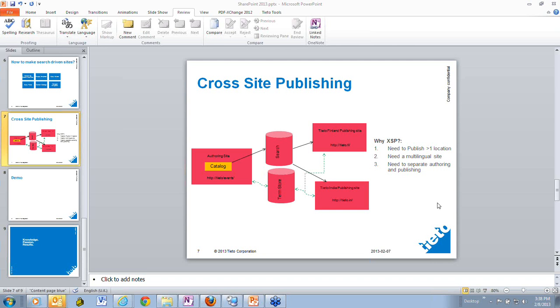Can you see my screen? Okay. Mohini, am I sharing my screen? Is my screen visible?